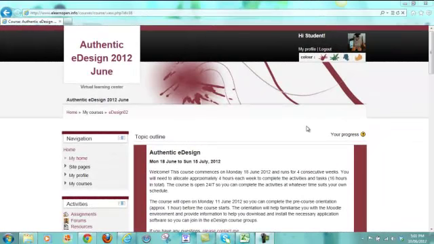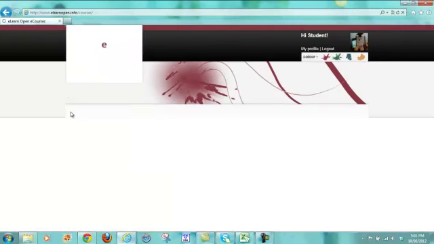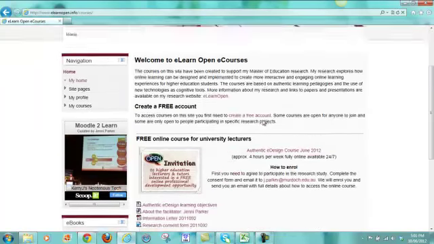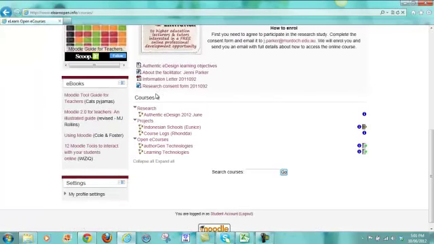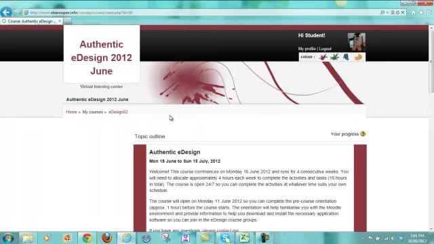Once you've clicked on the link in my email and typed in your username and password, you'll be taken directly to the eDesign course which we're looking at here. You can see the name in the top left, and below that there's a breadcrumb navigation. Clicking on Home will take you back to the main page of the Moodle site, and to get back into your eDesign course you simply scroll down to the courses section and click on the Authentic eDesign course name.